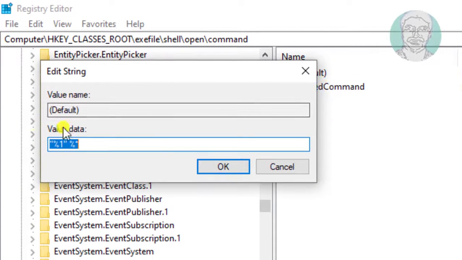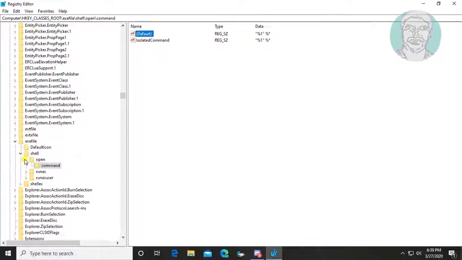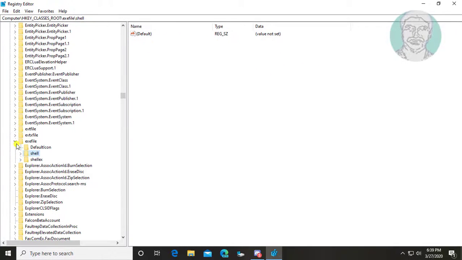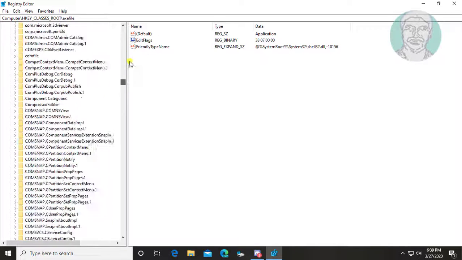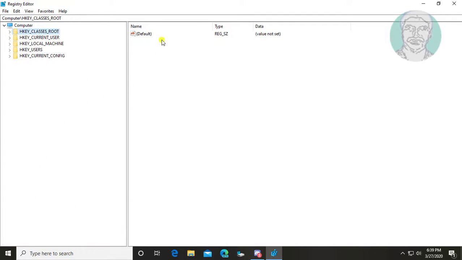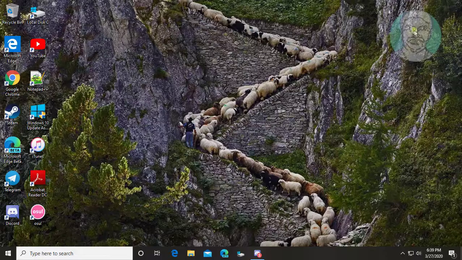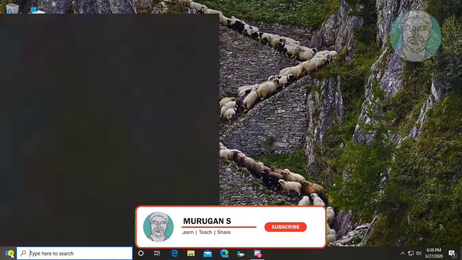Make sure default string value data is "%1" %*. Close and exit Registry Editor. Restart your system.